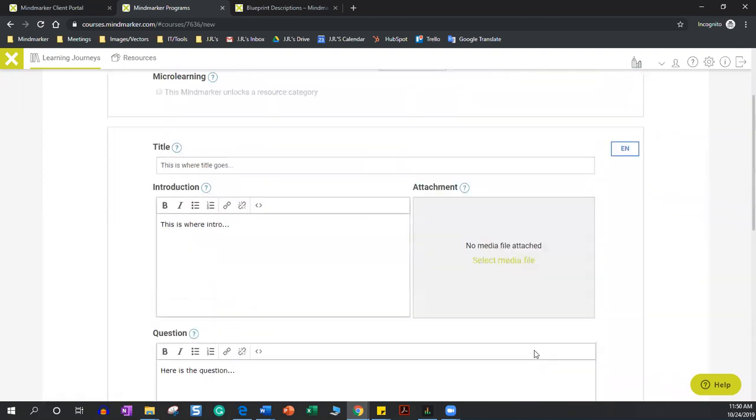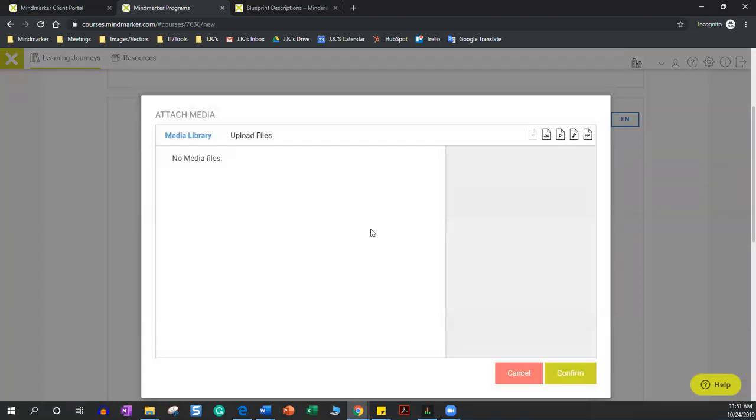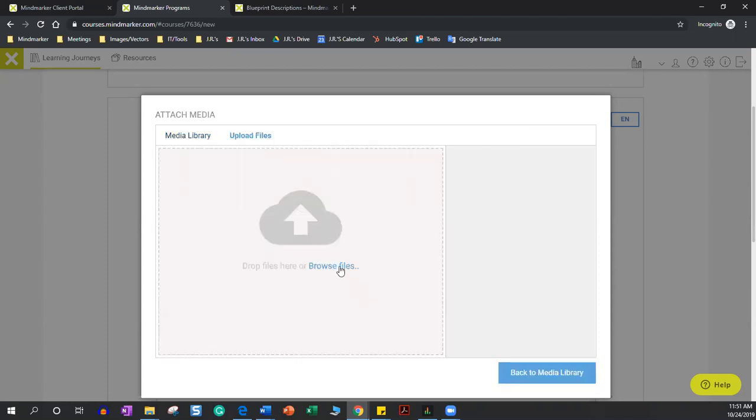But before we save those changes, I left this for last, the attachment or media files, okay? Every mind marker will allow you to attach or add a media file in here. So this is pretty cool because you can have images pertaining to the question or whatever's going on in here. So in order to add media files, you will click on the select media file link. And as you will notice in here, this is a brand new program. There's no media files in my media library. So you will have to go into upload files and search for a specific image.